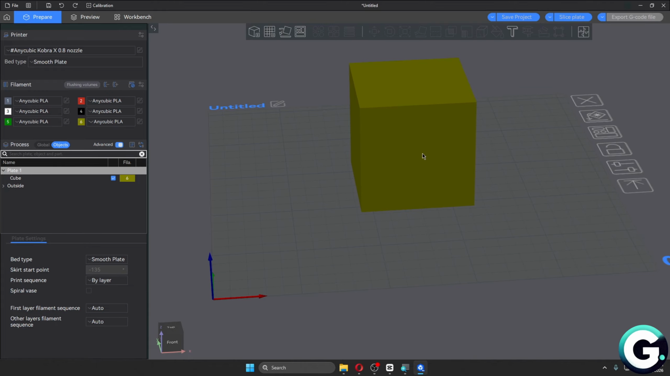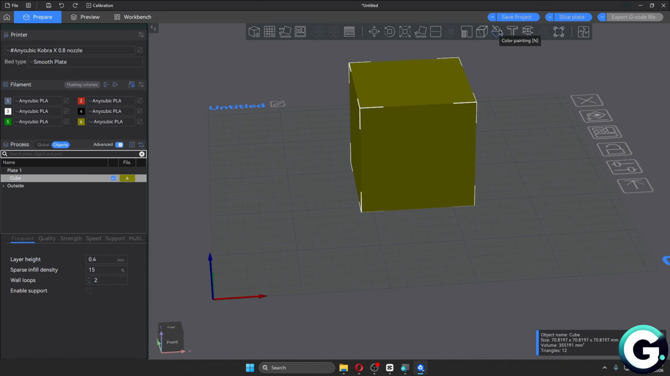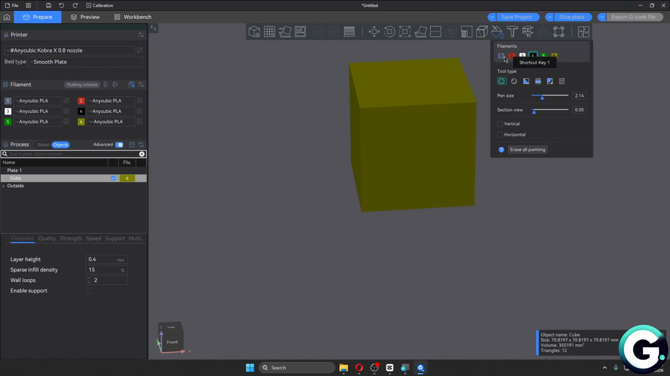In here, click on the object once more, click on the color painting option, and then you could paint the object the way you want to. For example, let's choose white. You could modify the tool type, the pen size, the section view, and many more. I'm fine with this one, so let's get to painting.